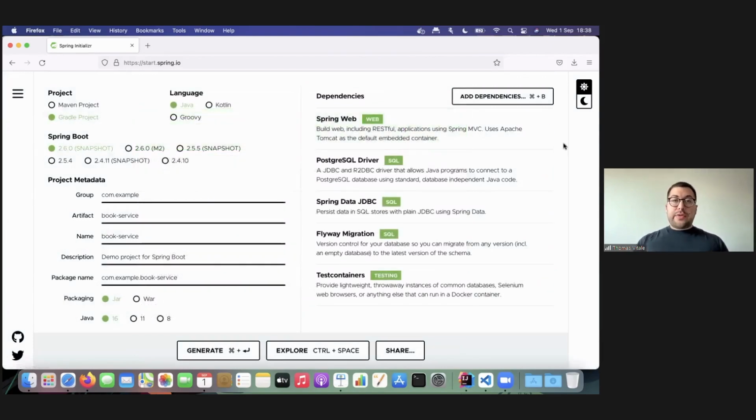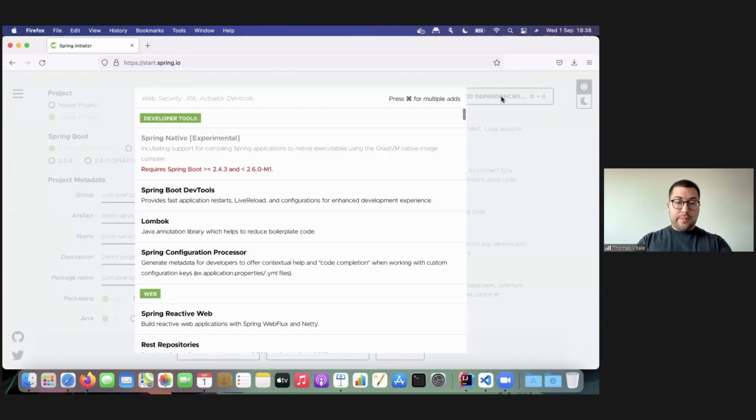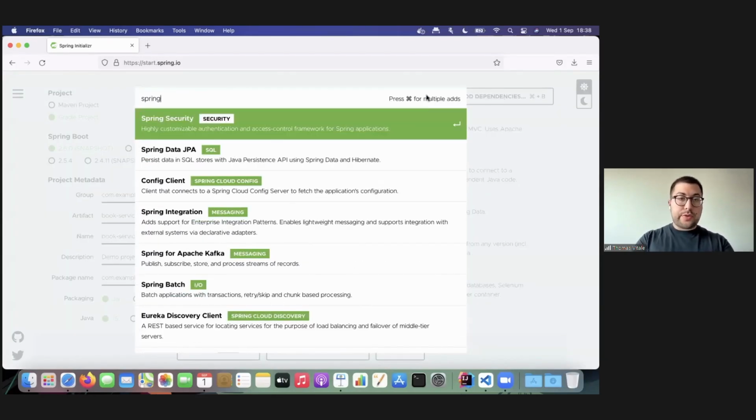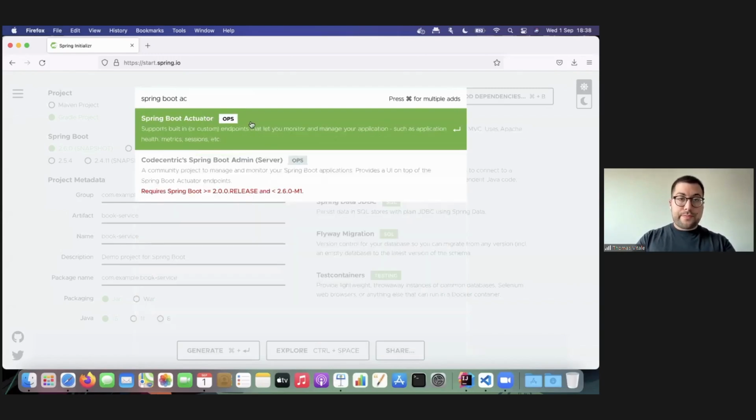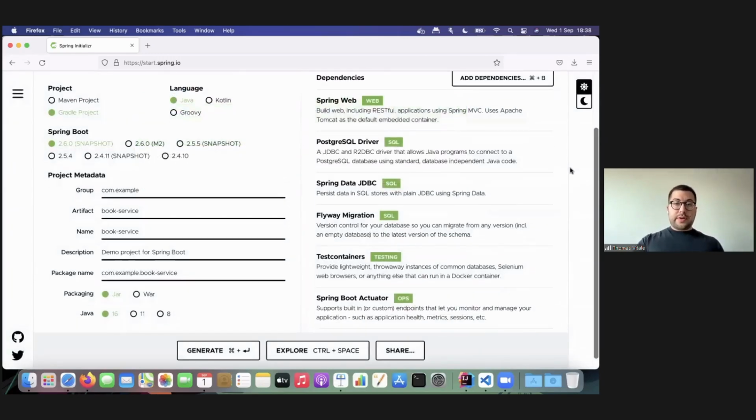Finally, cloud native applications need to be observable. So we need to get visibility into their internal state when they run in production. So for that goal, I'm going to add Spring Boot Actuator. That's it. These are all the dependencies that we're going to use. So I'll move to the IDE and we'll start implementing the Book Service application.